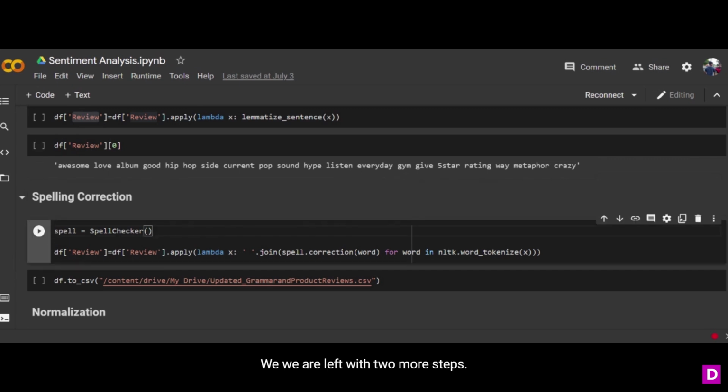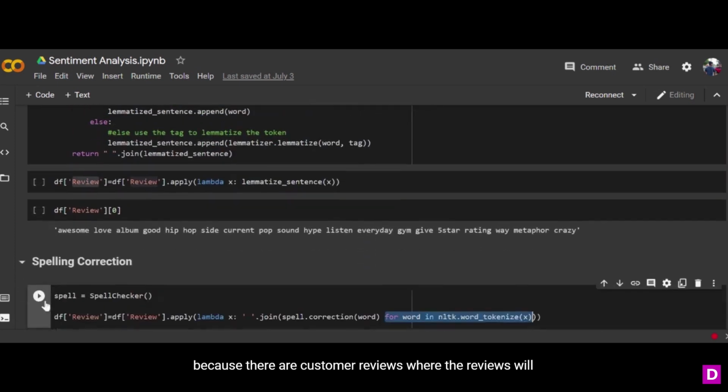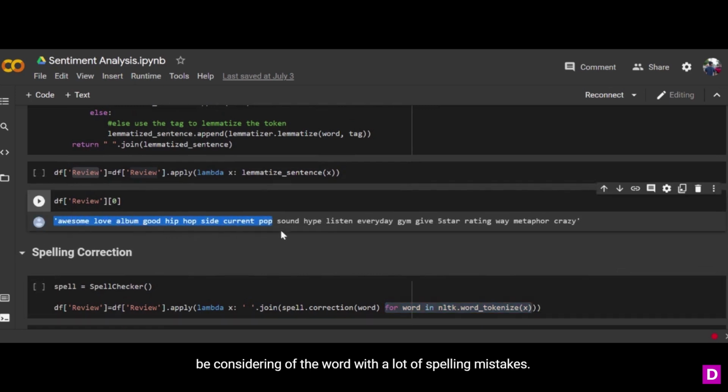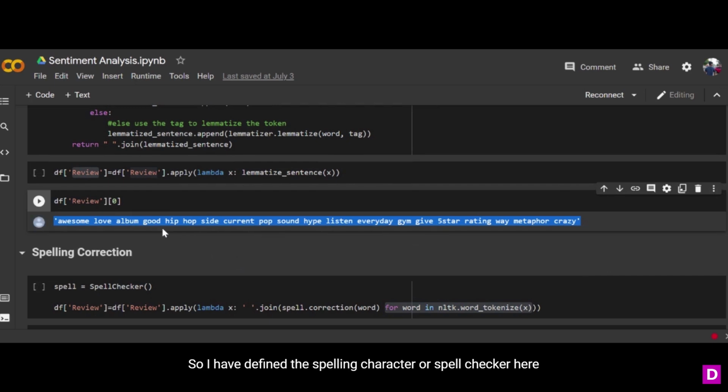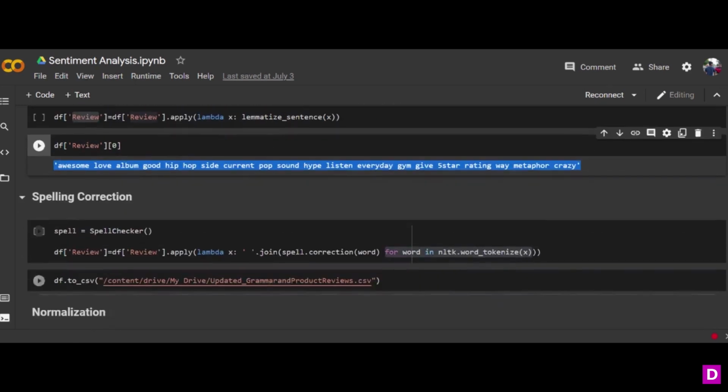We are left with two more steps, that is spelling correction. As I mentioned, spelling correction is very much important because there are customer reviews where the reviews will be consisting of words with a lot of spelling mistakes. So we have to eliminate or correct those things. So I have defined the spelling corrector or spell checker here. Then I'm going to apply the lambda function for each and every word in the NLTK word tokenize.